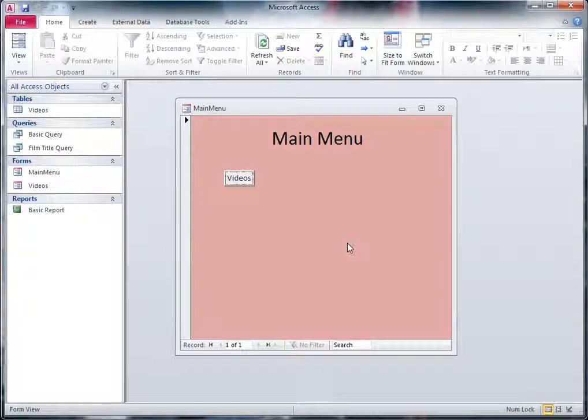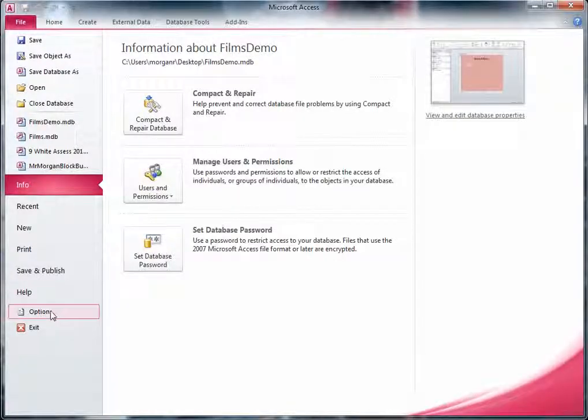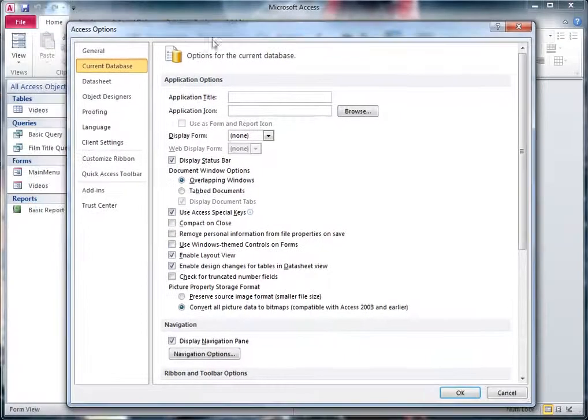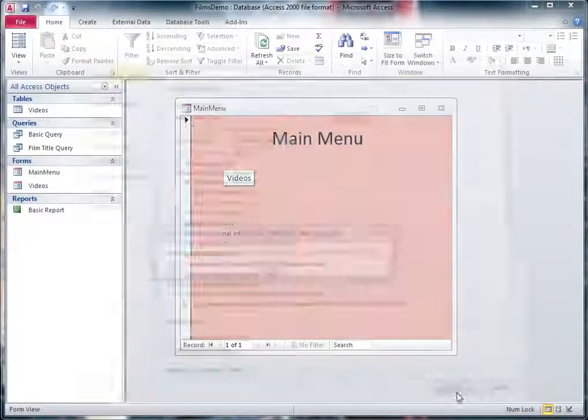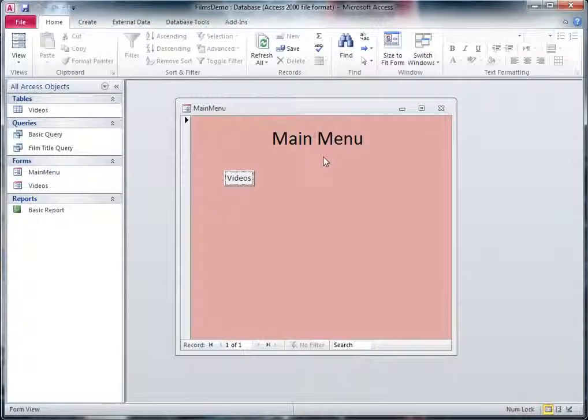The last thing we want to do is to basically make it so that when we open the database, we automatically see this main menu form, that this one opens first. So to do that, I'm going to go into the File menu. I'm going to choose Options. And when Options open, I go into the one that says Current Database, and it says display form, and it says none at the moment. So if I choose my drop down arrow, I can choose my main menu form, click OK, say OK. Now the next time I close this database and open it again, it will automatically open with my main menu first, so it makes it much easier for the user to use. Okay, good luck.